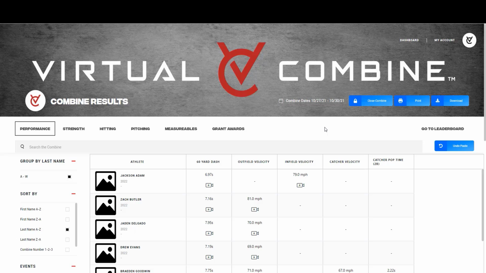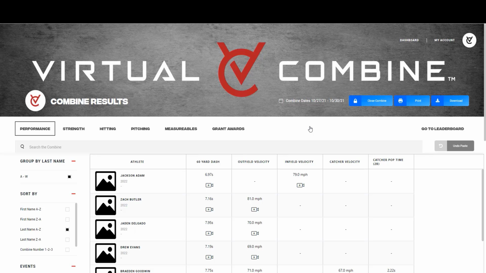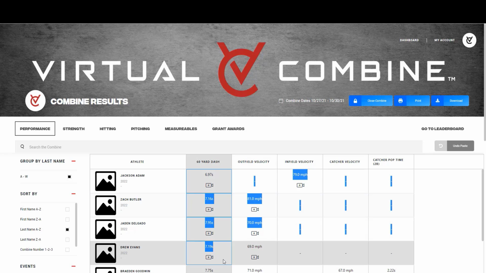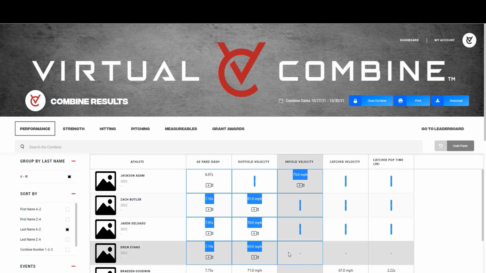If you made a mistake or you need to start over, you can hit the undo paste button on the right side of the page, or you can drag the columns or cells you need to remove data in and hit delete.